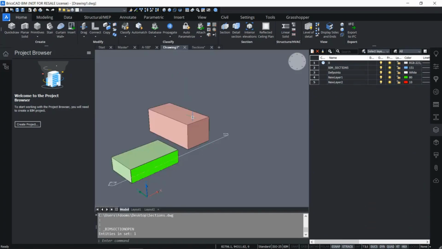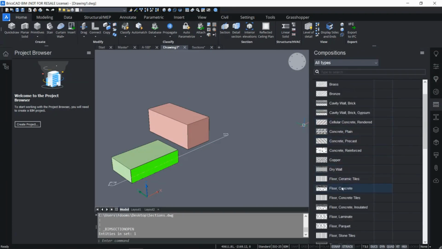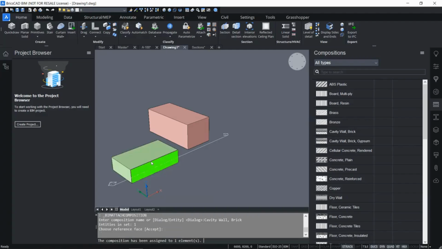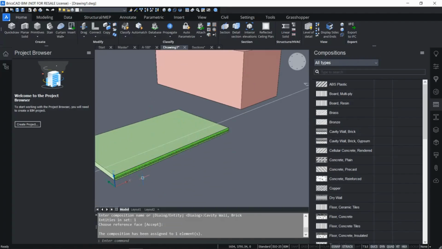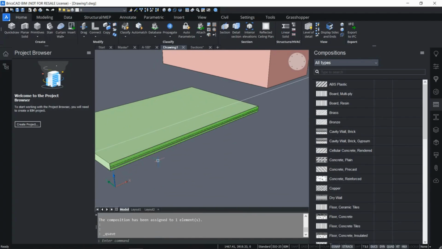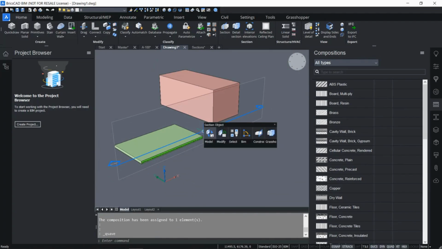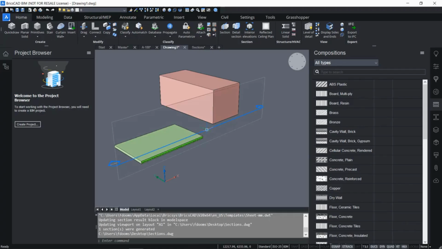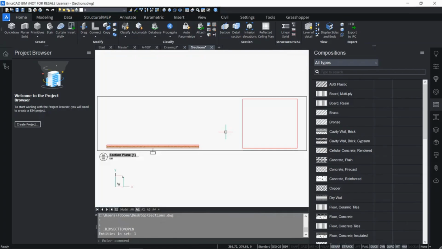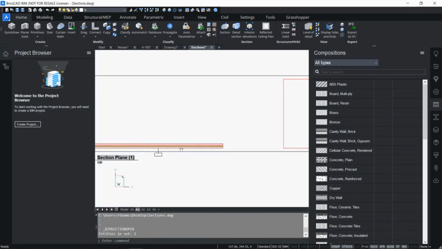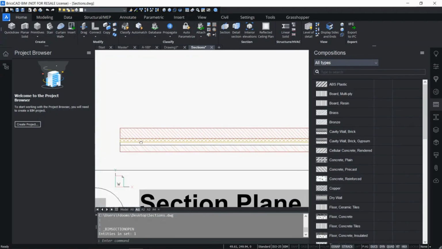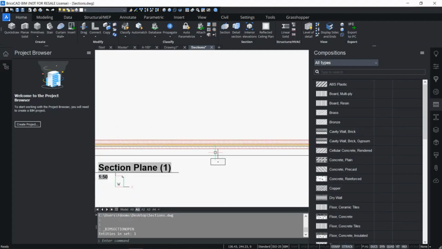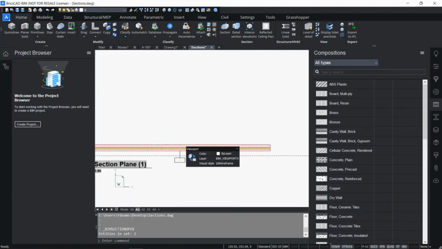But if I now go back to this drawing, and if I put a composition, for example, the cavity wall brick, if I add this to my drawing and I save the file and I regenerate my section, and I open my section, then you will see the color is no longer the one of the layer. It's now predefined by something else. And what is that something else?